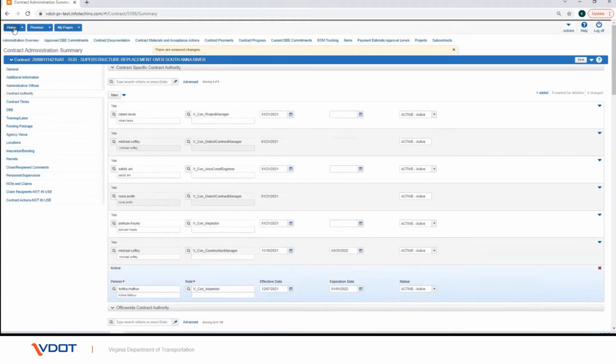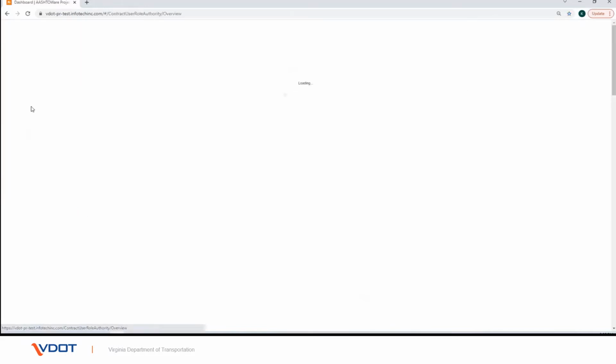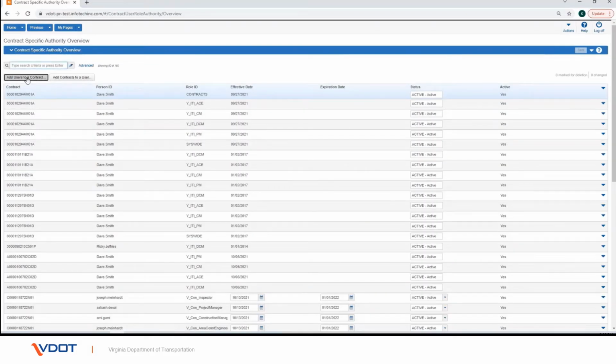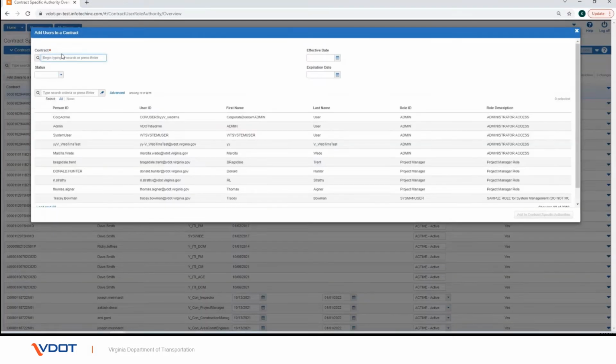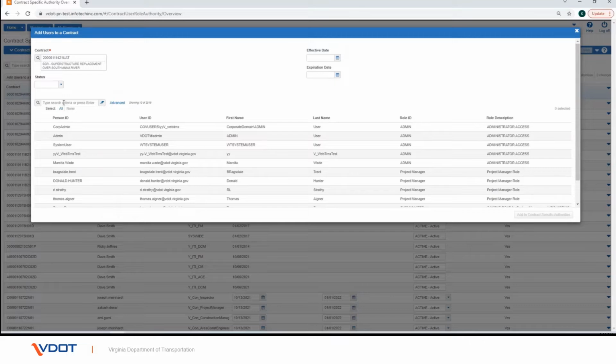Navigate to the dashboard by clicking on the Home button. Navigate to contract-specific authorities under the Construction component. Click the Add Users to a Contract button. In the Contract field, click on the field and select the contract. Select Status, Effective Date, and Expiration Date, if applicable.